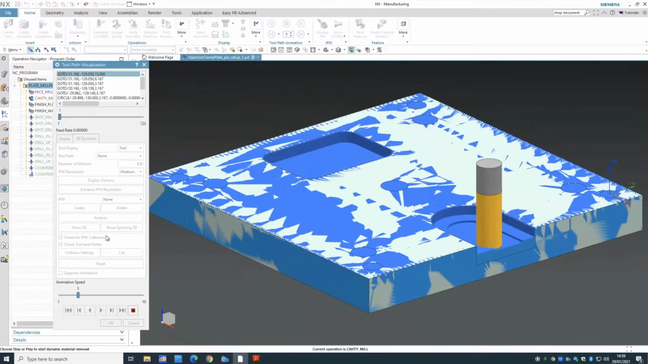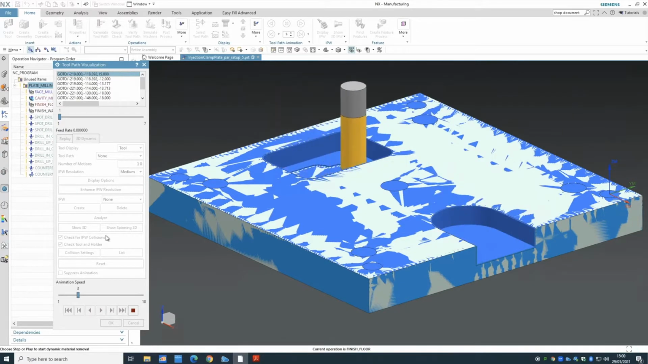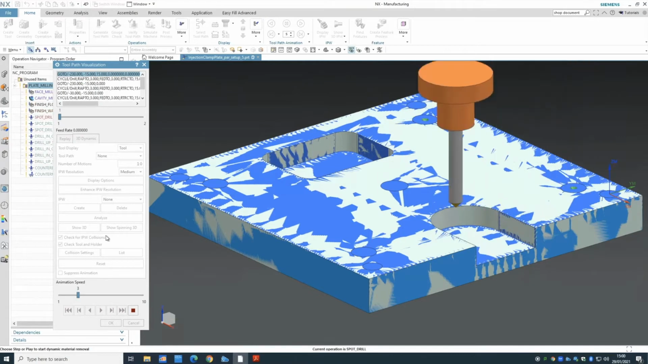And you can see once it goes there, it does the flooring and also does a wall, which is the finishing one. So that's the finishing. So far was roughing. You see that? Its speed is changing, and then it goes to the floor and then the wall. And now it does a spot drilling.